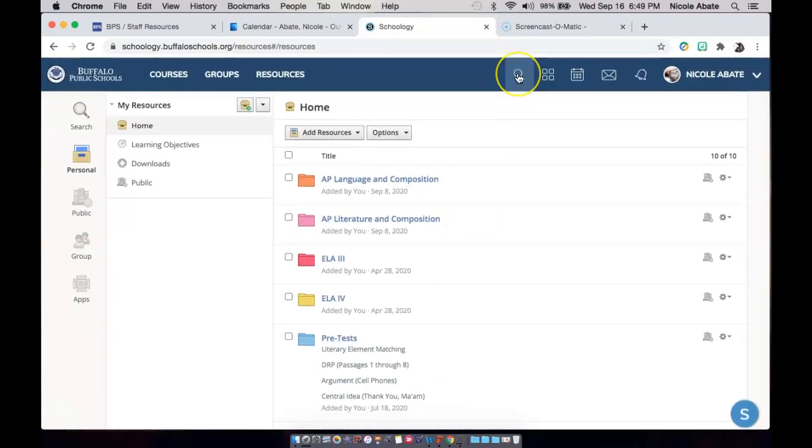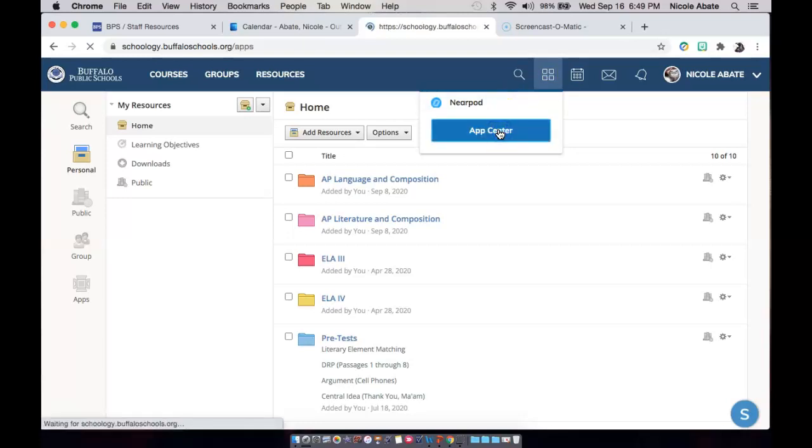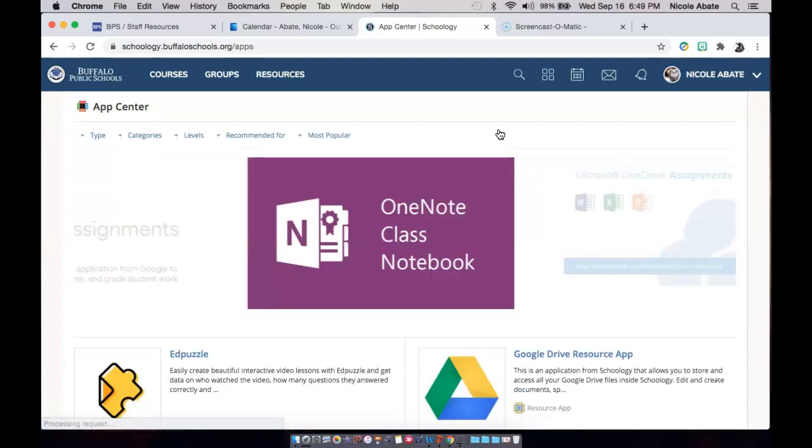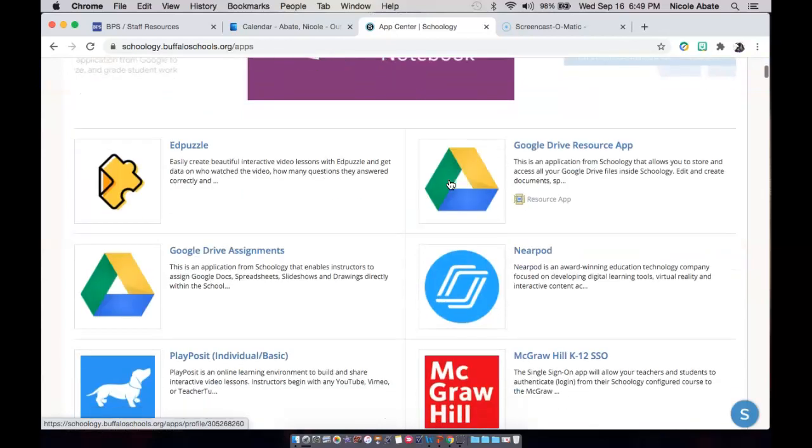Okay. This is the search. Everybody knows how to use that, so I'm going to skip it. This is the App Center. This is for when you want to add another tool to the already long list of tools that Schoology offers. If you want to upload documents from your Google Drive or from your OneDrive, this is where you would have to add an app. So I'm going to recommend a few to start with.